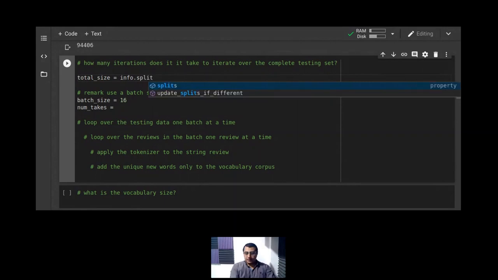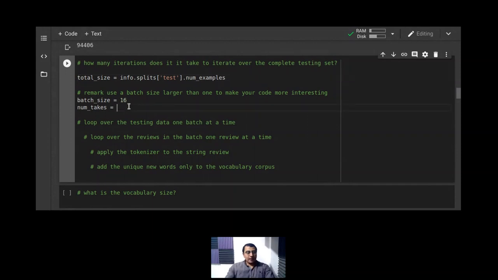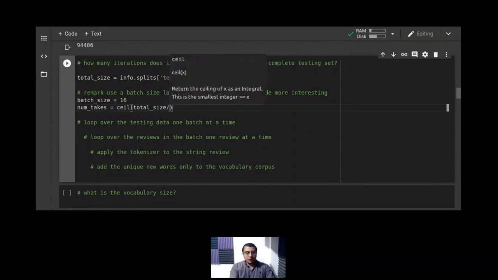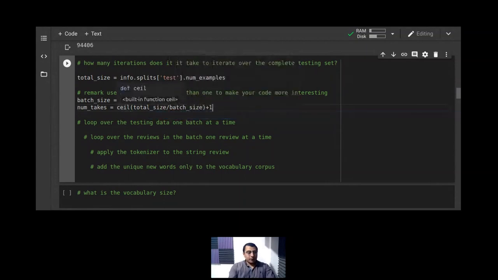I already know the size of my test set. I'll take it from the info object. I will set the batch size now to a larger value so that I can demonstrate a nested loop. And then I say, okay, now the number of takes will again be the ceiling of the total size, which I've just calculated, divided by the batch size. And again, I add just one more iteration for safety.